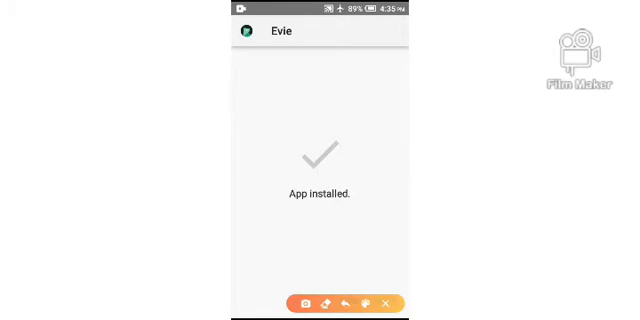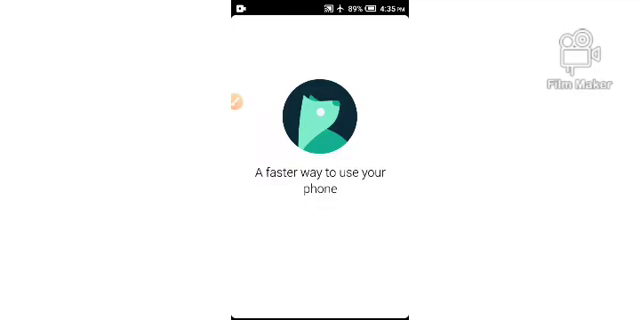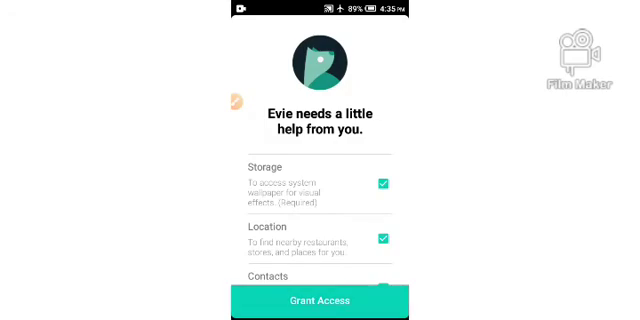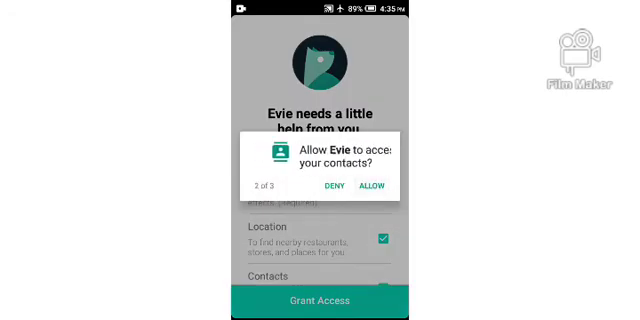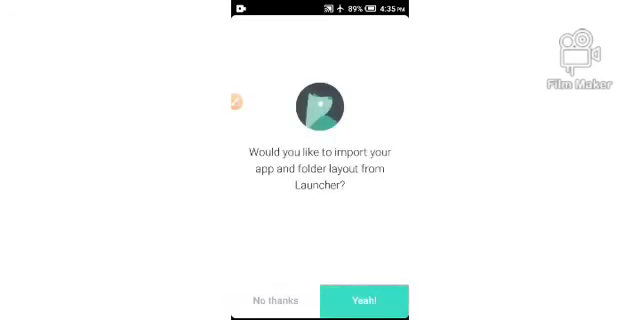Now I've installed another launcher. I tap on open. I'll show you exactly what I'm talking about now. So this is AV launcher, the fastest launcher I have on my phone. I have to grant permission. Okay, allow.